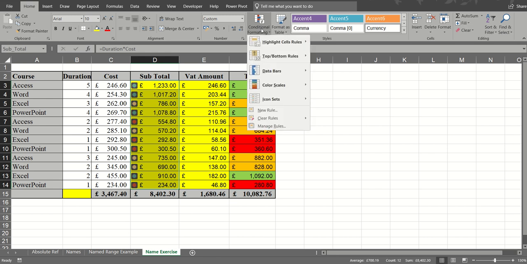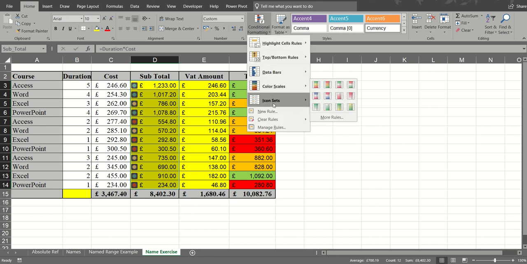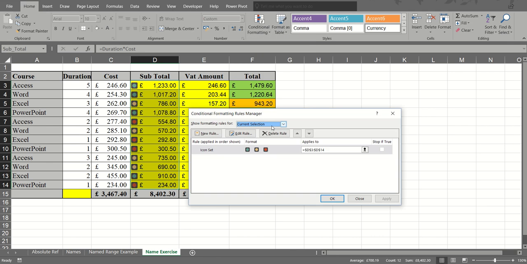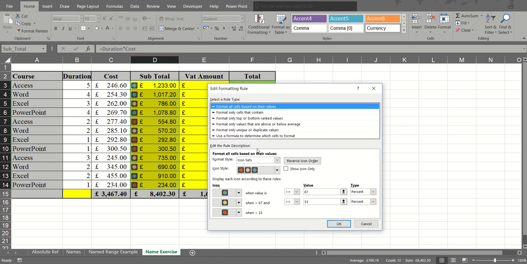So to do that, we go back into conditional formatting, manage rules. There's the icon sets. We click on edit rule. Now try and avoid going up here, because you'll be doing the colors again. This is where you need to edit the rule, and you can see there it's set to %. We need to change that to number, both of these, and then we can type our numbers in these boxes.